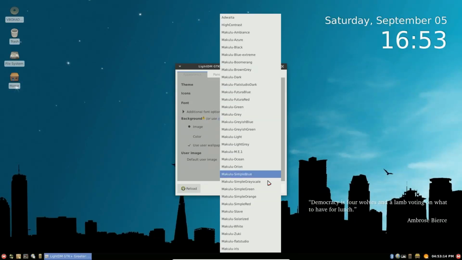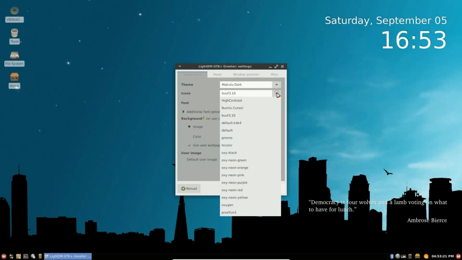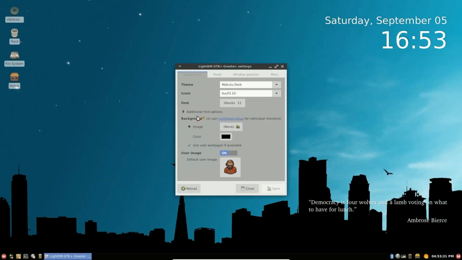Makulu Linux ships with a lot of different themes. As you can tell right here from the theme drop down. Also we're using the Boof 3.10 for the icon theme. There's a lot of others that are included, and it's easy to get more. Being that its base, if I haven't mentioned already, is Ubuntu 14.04.2, there's a lot of software support for this.